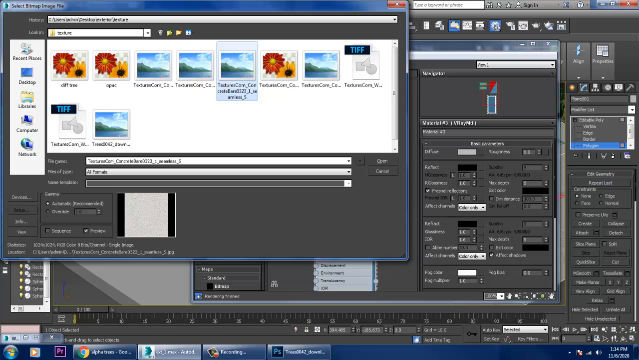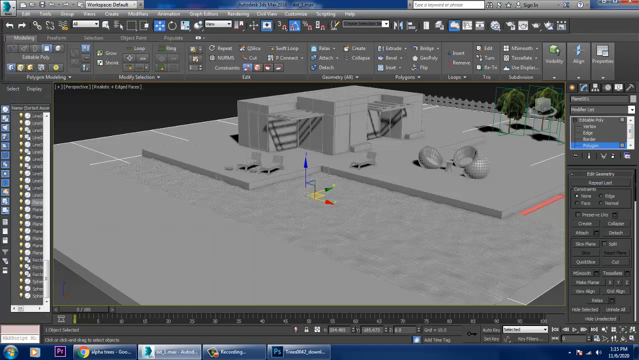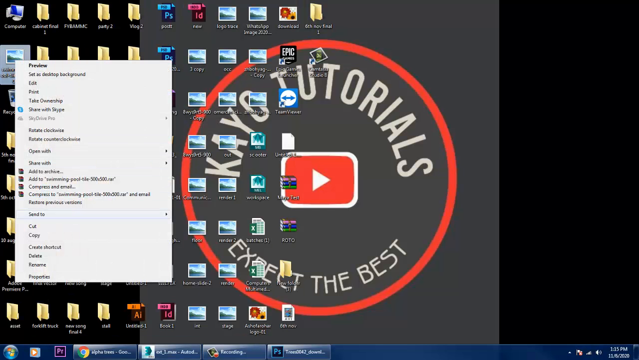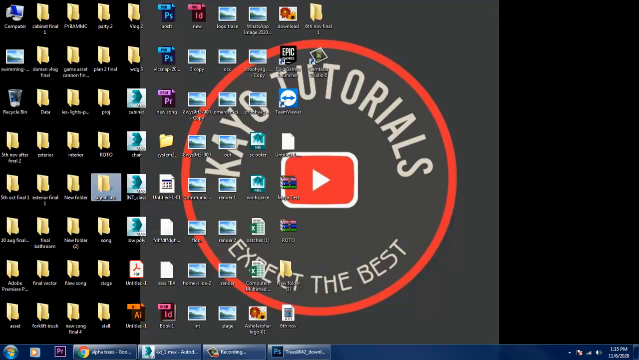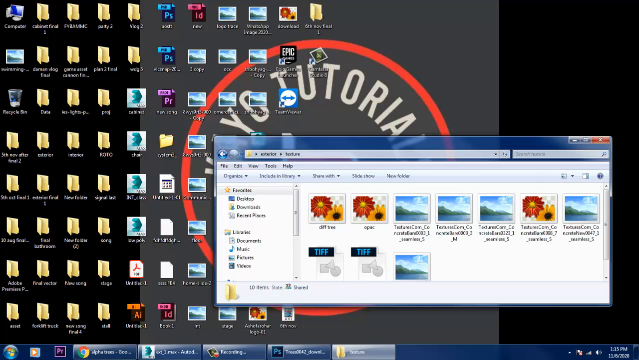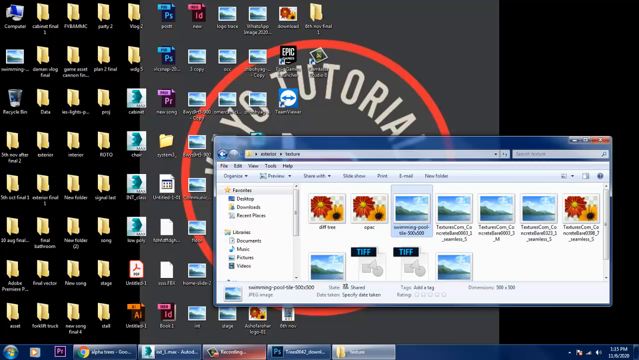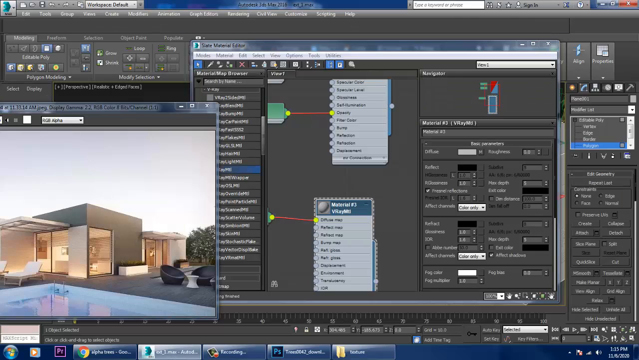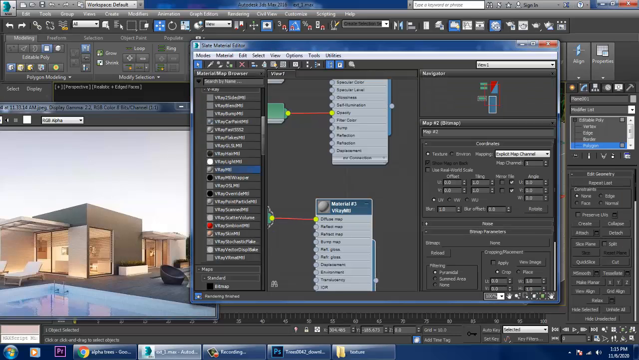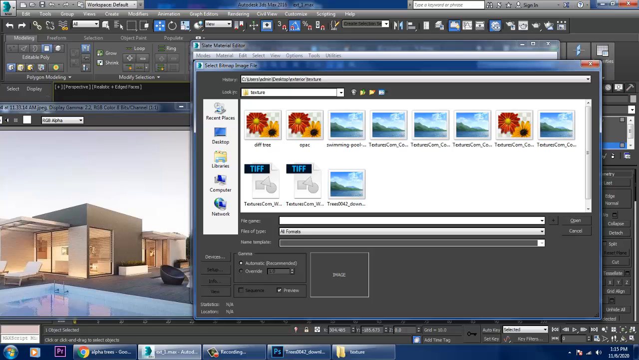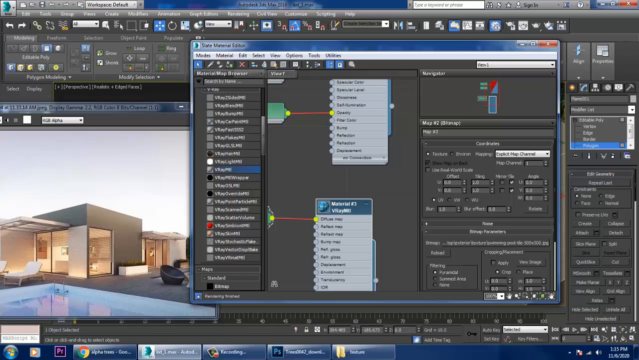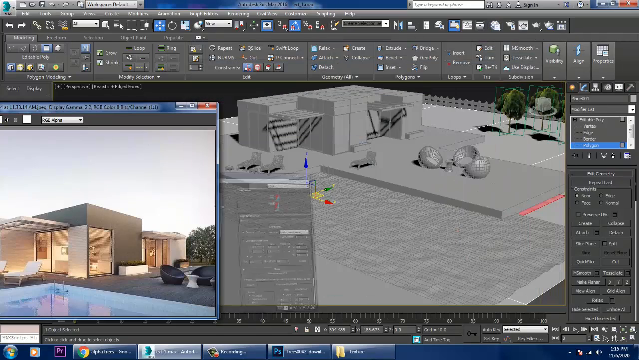I think we haven't copied this texture. Just copy this texture and paste it. Let's go into this, call the texture for that, and assign it. That's it.